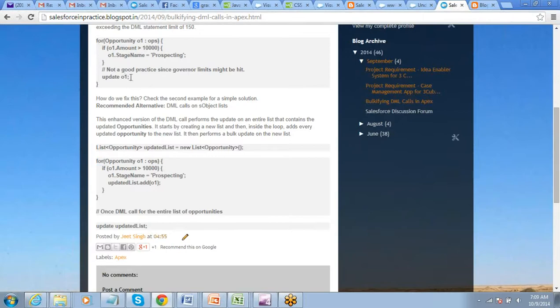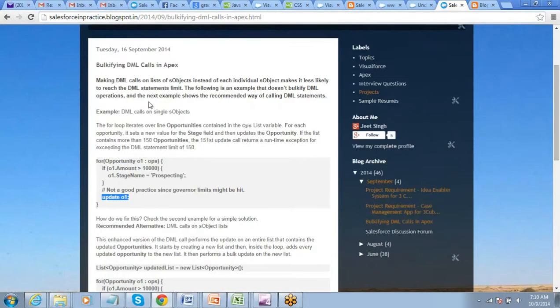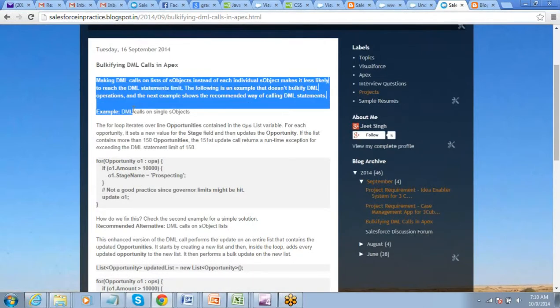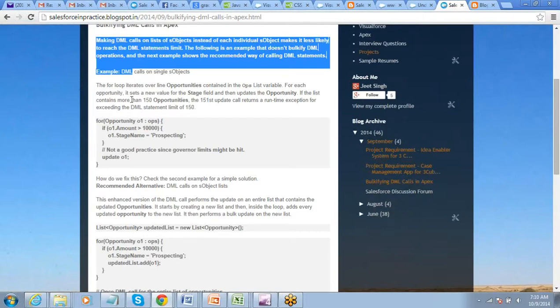So if you directly put an update kind of a thing here, then chances are that you will hit the governor limit very quickly. Till the time you are dealing with 5, 10, 20, 50, 100 records, it will not harm you anyhow. But yes, the moment it exceeds 150, it will start throwing an error. Got this thing?